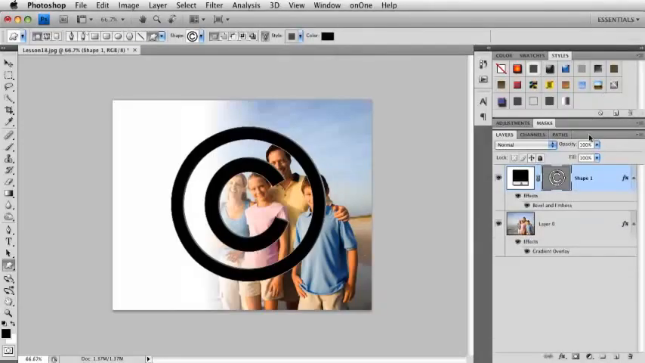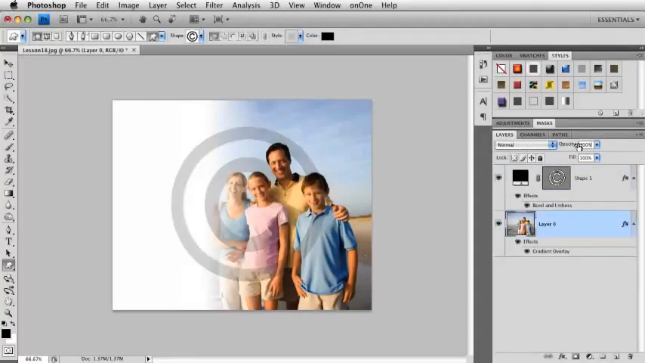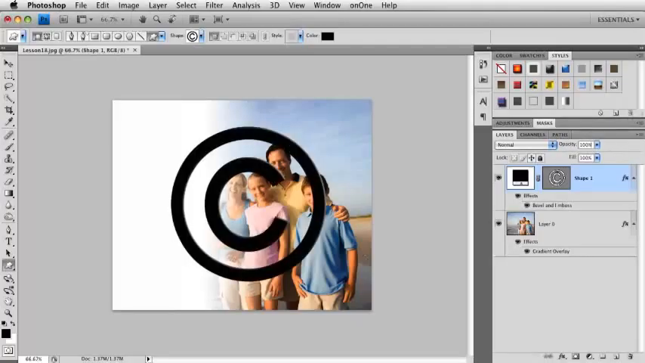The problem is you think, all right, I've got to drop the opacity. As I start to drop the opacity, I not only see through the layer to this layer that's underneath it, but I also start dropping the opacity of the watermark. And that's not what I want to do. I don't want to drop the opacity of the watermark. I just want to get the black out.